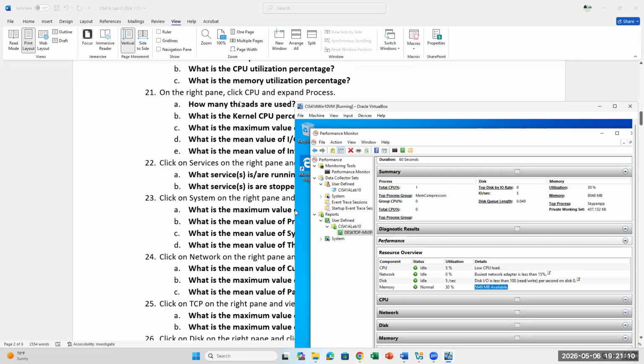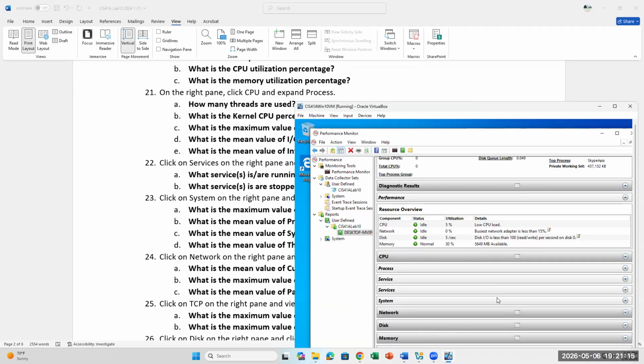All right. And then on the right-hand side, we're going to expand a little bit more for the CPU. The CPU pulls process, services, and system for you in the data set.